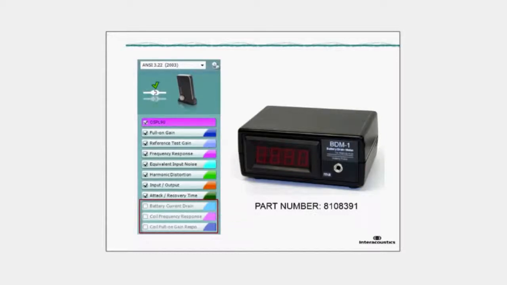Should you wish to perform the battery current drain measurement, then you can purchase an additional battery current drain meter via part number 8108391. In the future, we will support telecoil measurements with the TBS-10, and this can be done with the existing hardware and without any amendment to it. So if you buy the TBS-10 now, it will be functional for telecoil measurements in the future, and that's simply through a software upgrade.